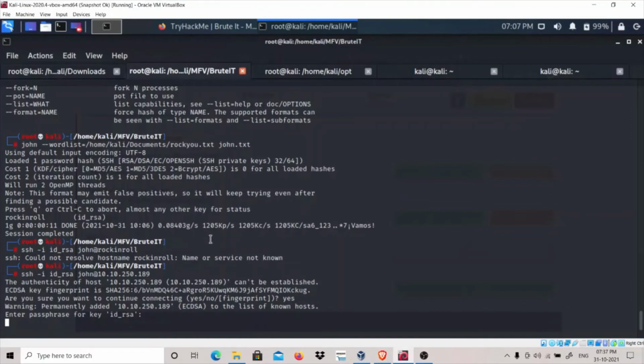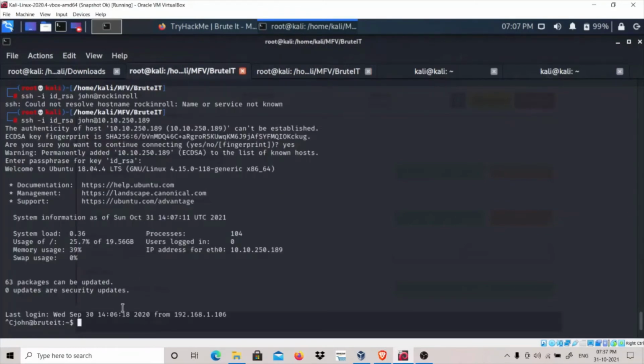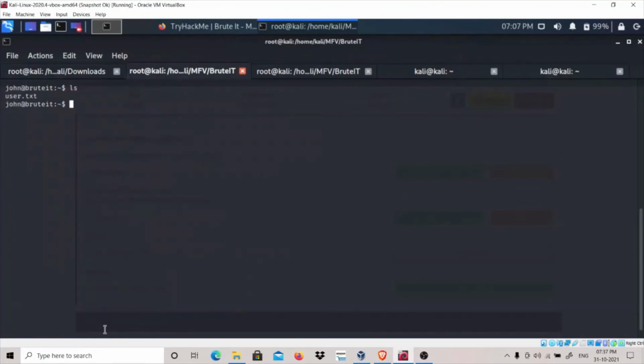I think I have pasted the right password. But my screen just paused, I don't know why. Okay, let me clear the screen.